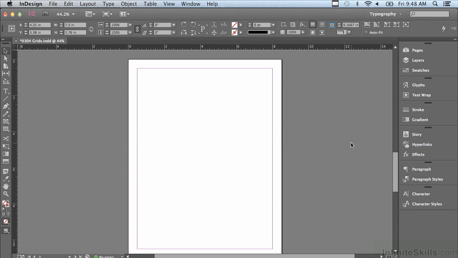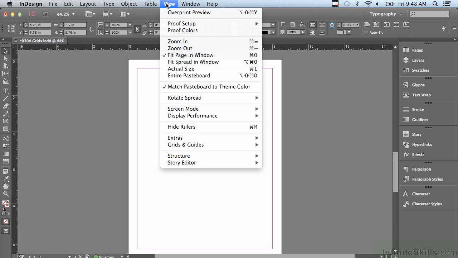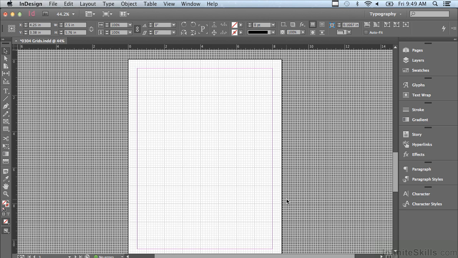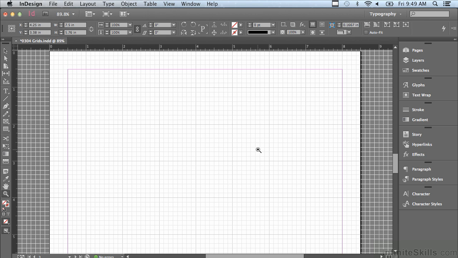Another helpful feature when you're working on grid-based layouts is something called Document Grid. Why don't we turn on the Document Grid? If you go under your View menu to Grids and Guides, you'll see in the sub-menu Show Document Grid. If you select that, it will turn on the grid. And let me just go to my zoom tool. You can hit your Z key to get there very quickly. And I'm just going to click and drag across the width of my layout. And you can see I have a major grid line once every inch and 8 subdivisions.